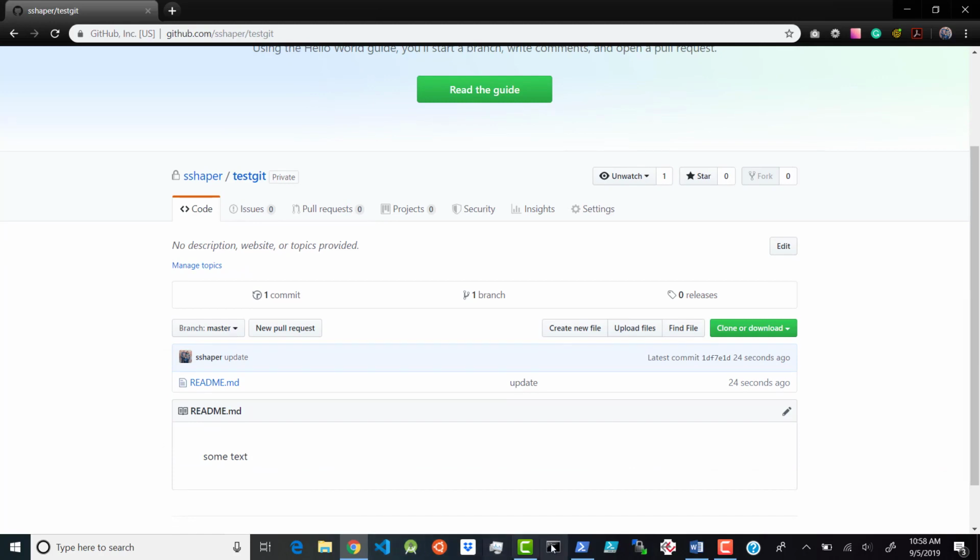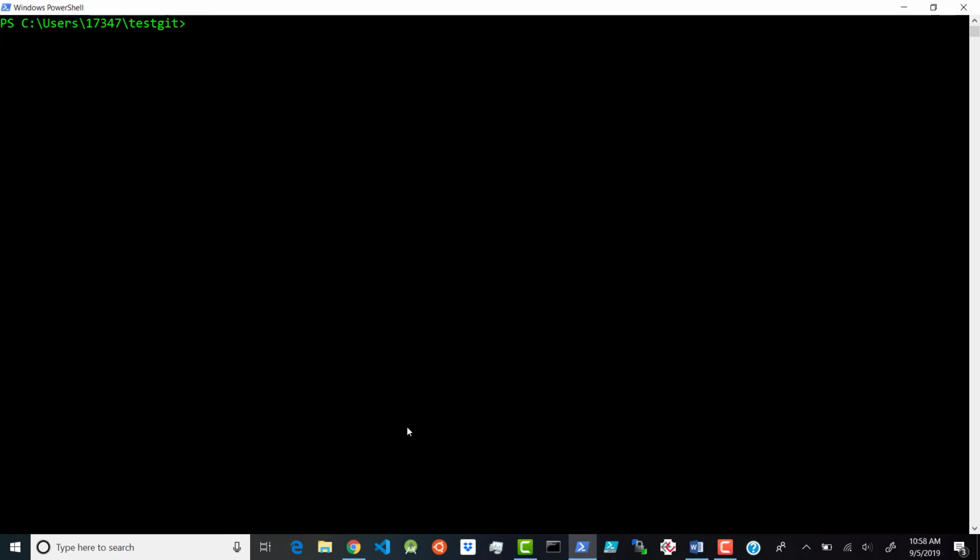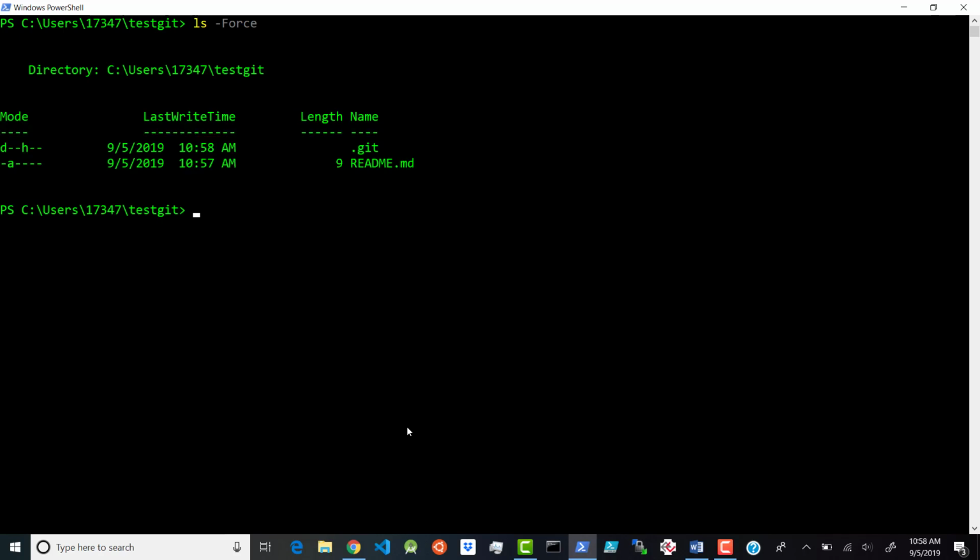Now, let's go back to PowerShell for a minute, to my console. I'm going to clear this, and what I want to do is show the Git file. So I do ls -force, and you can see there's my .git. It's actually not a file, it's a hidden directory right here, and that has all the files in there that do all the connections for me. I don't have to worry about it.